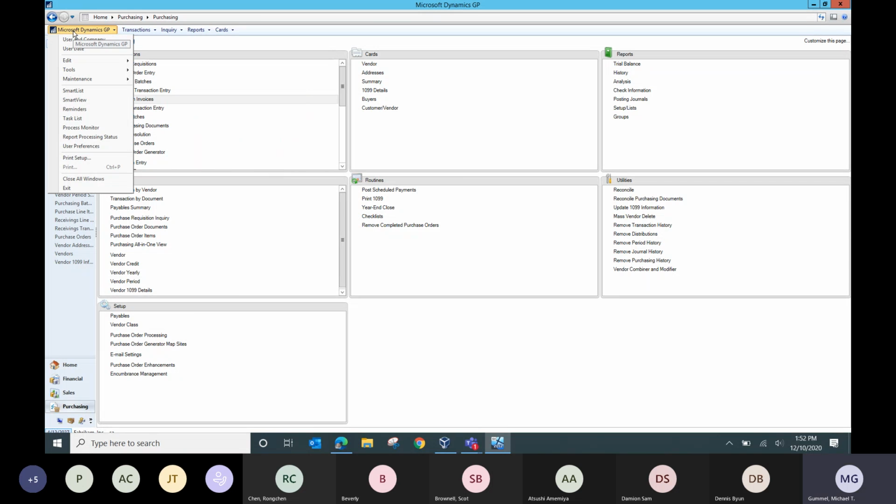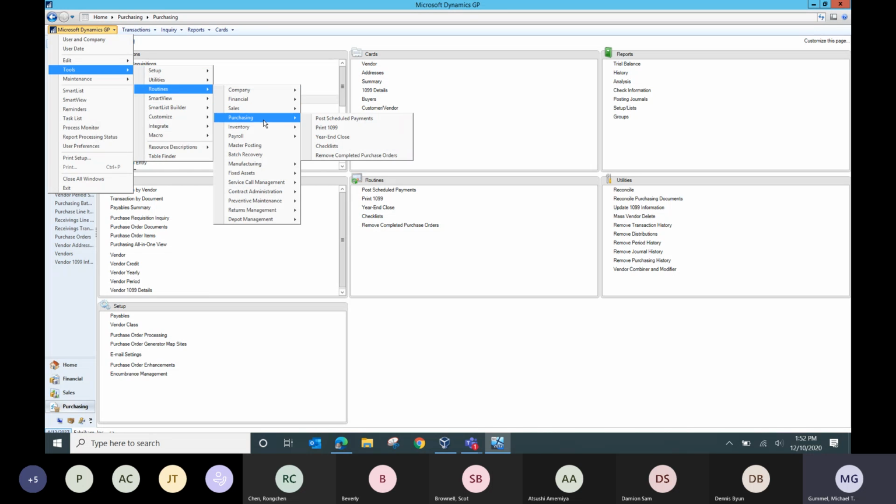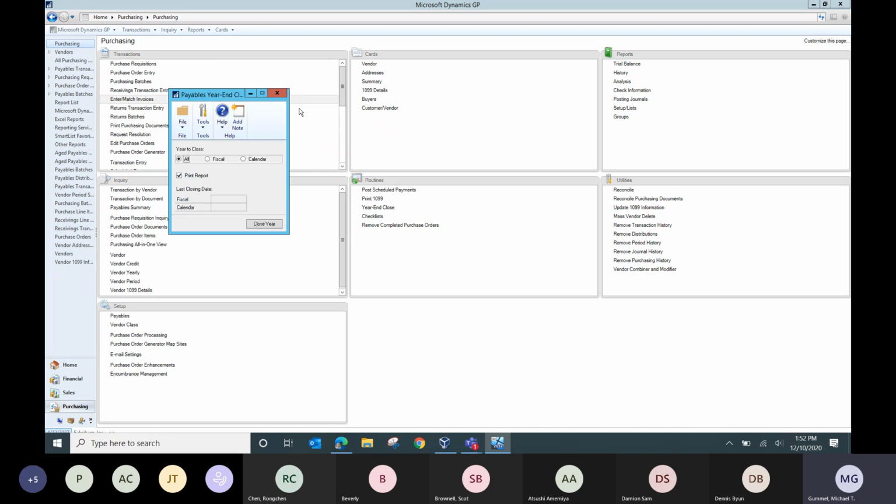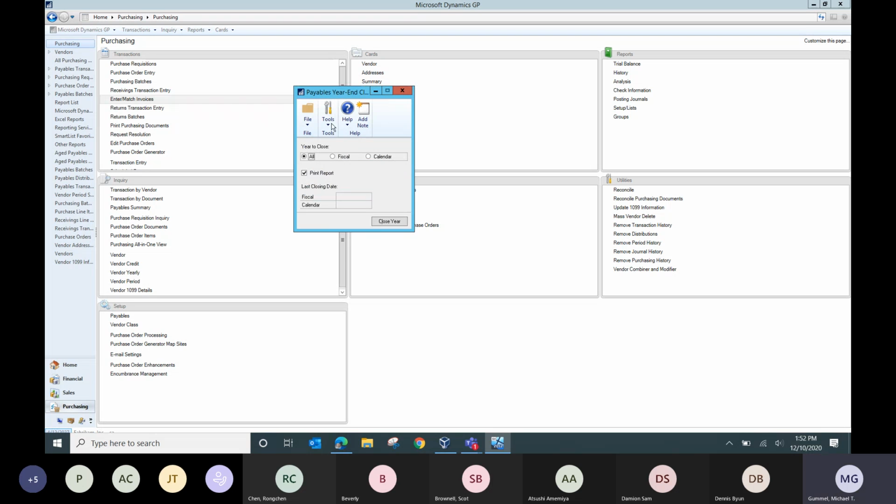So we're going to go under GP, Tools, Routines, Purchasing this time, and Year-End Close. And here's our year-end closing window. Again, we have the ability to do either fiscal or calendar or both. We have the option to print out the report. Again, it's suggested that you print out that report and at least save it off as an electronic document so that you have that information.